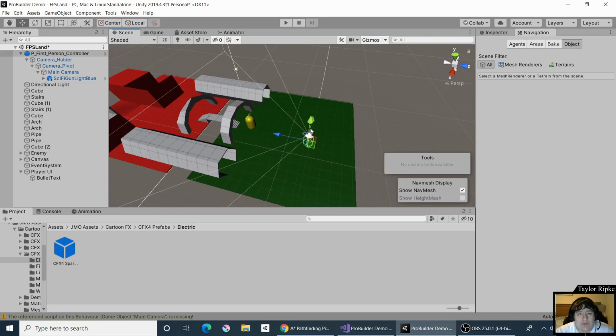What is a mesh for those non-technical folks? Well, we talked about a mesh a little bit more previously in our ProBuilder videos earlier in this series, but a mesh is essentially an object. It's a collection of vertices which define your faces and edges, and it's essentially just a 3D object or even a 2D object that the player can walk on.